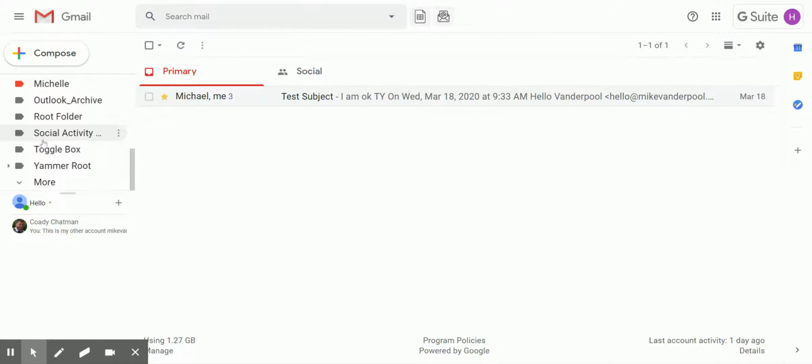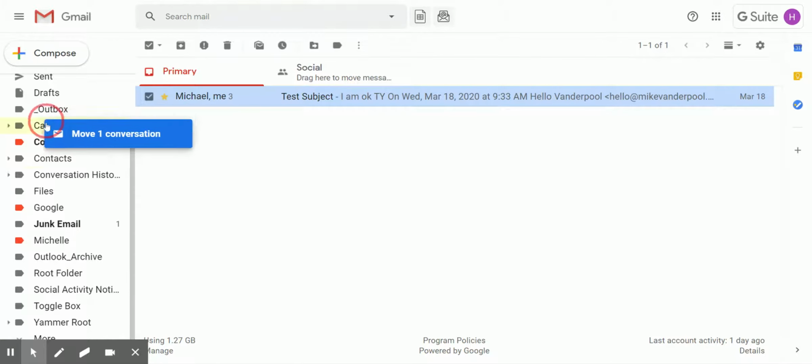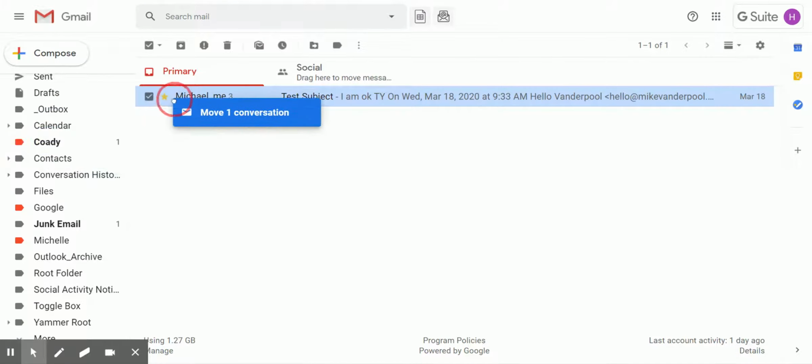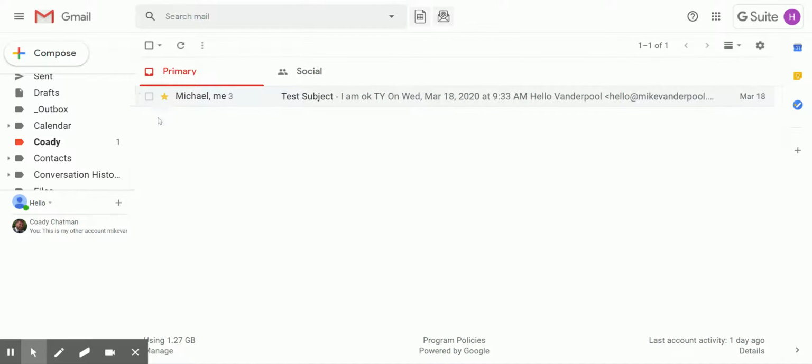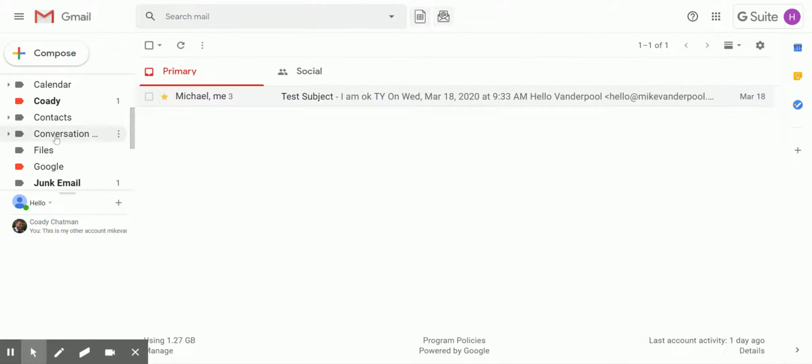I should use the right vernacular. Google likes to call them labels, but they act like folders. The only difference is that you can have multiple labels on a message. So typically in folders, if I put this in Cody, I can't have it anywhere else, but Google allows you to apply another label. So it could be in Cody, it could be in files as well.